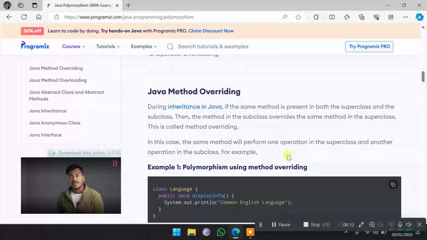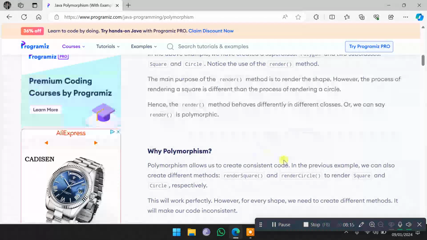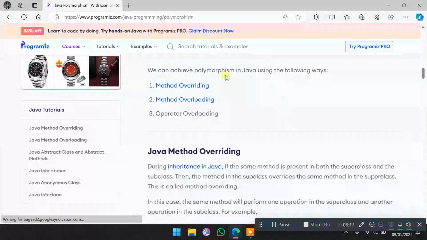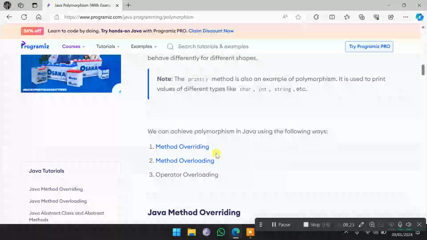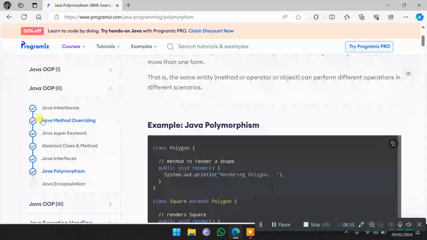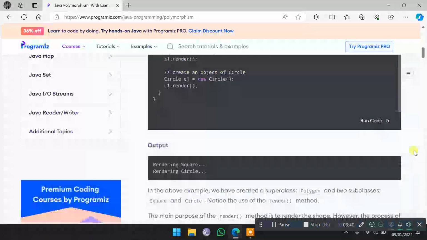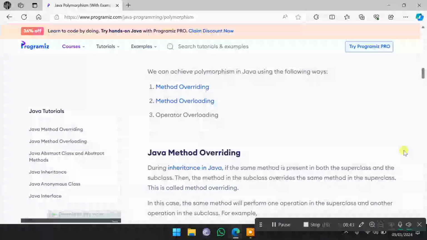Now we have the polymorphism concept, and polymorphism can be achieved via three different methods: method overriding, method overloading, and operator overloading. Let me give you a brief of this. Method overriding we have already discussed above in this section. Java method overriding is a type of polymorphism. We define the name of the function the same, with everything the same, and then we call it and differentiate it with the different objects.